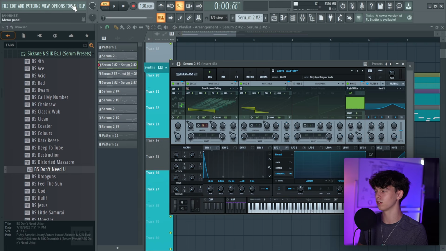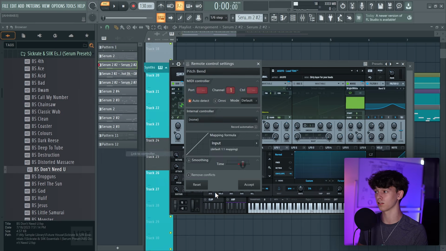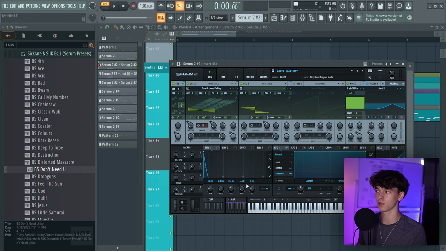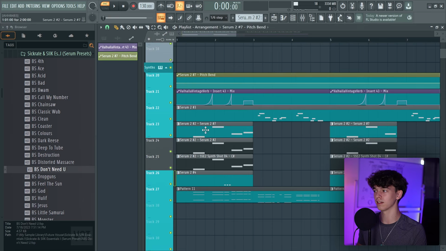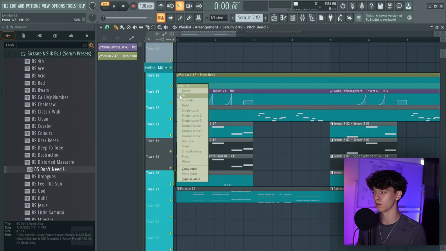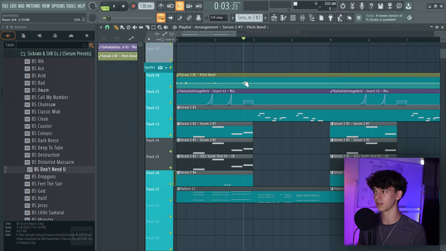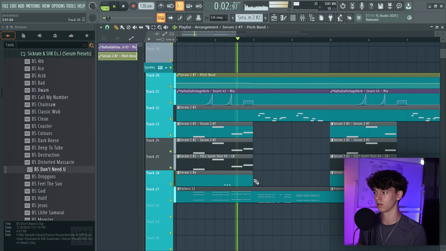Then we can tweak this, tools, last tweaked, and then link to controller. Then we can choose our pitch bend from there. Make sure remove conflicts is off and press accept. And both of these layers, these two Serum layers, are now modulated by one automation clip. Super useful. So let's go ahead and make this pitch downward.